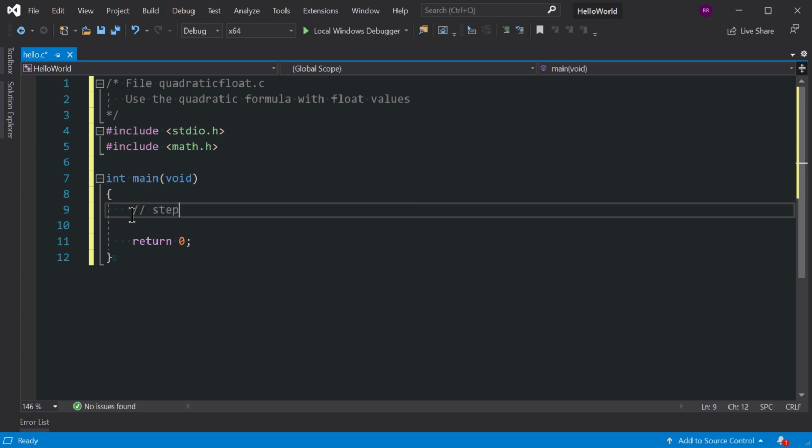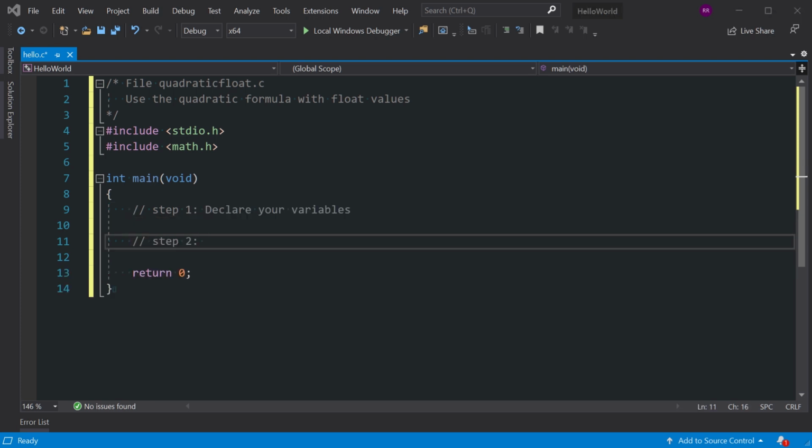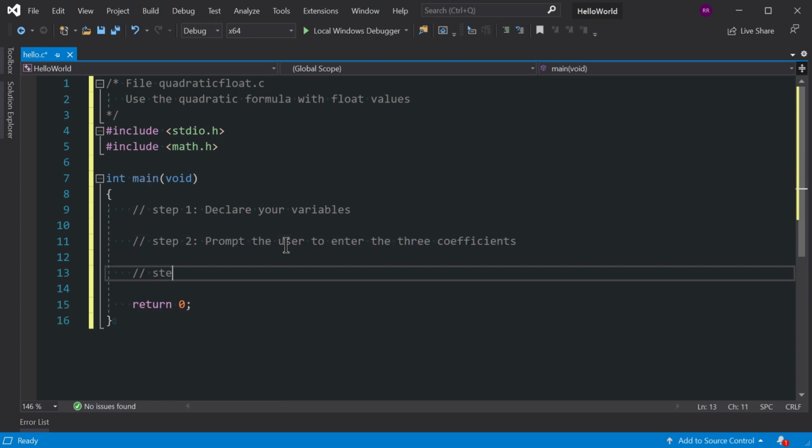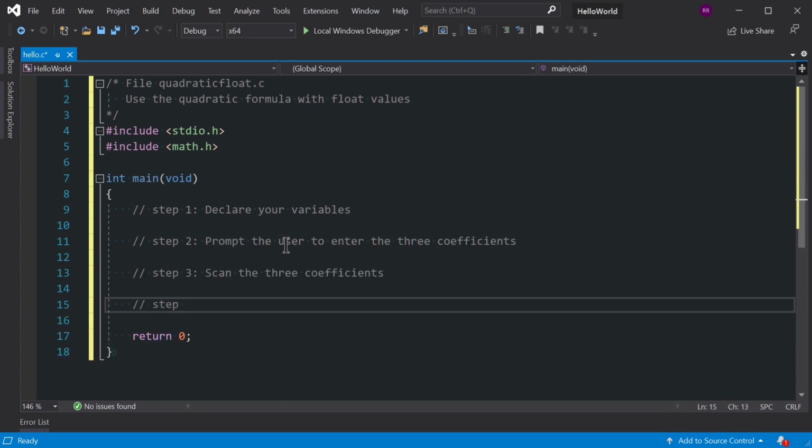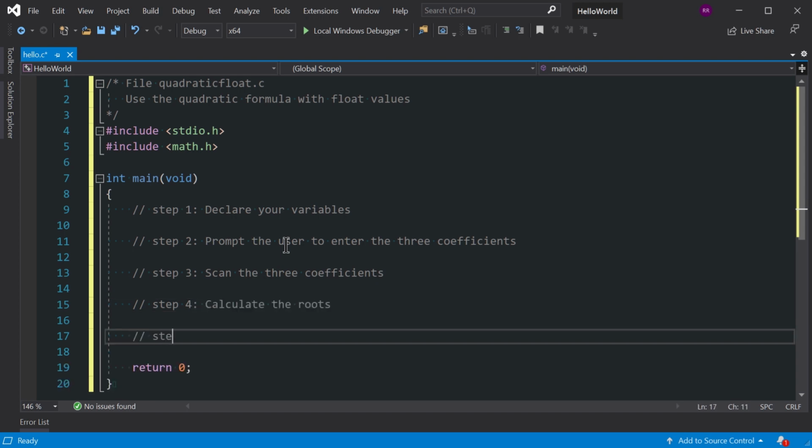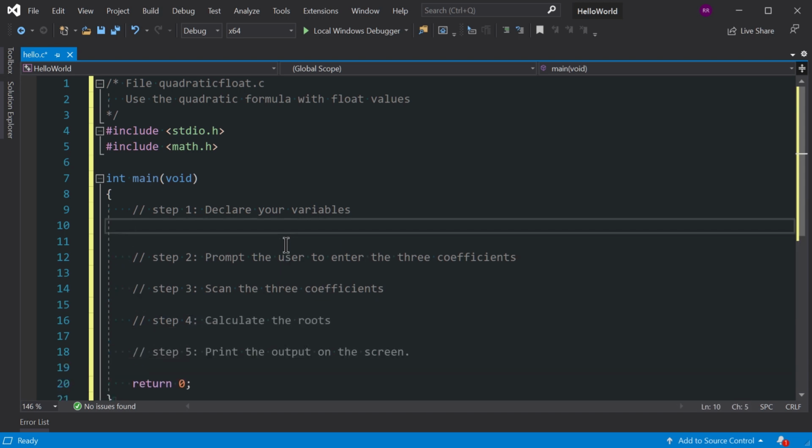Step 1, as always, is to declare your variables. Step 2 is to prompt the user to enter the 3 coefficients. Step 3 is to scan the 3 coefficients. Step 4 is to calculate the roots. Step 5 is to print the output on the screen. As the question is asking, we are defining our variables using the keyword float. Float is the single precision floating point type, and I'm going to create 3 float variables for A, B, and C. These are the 3 coefficients that I want the user to enter.